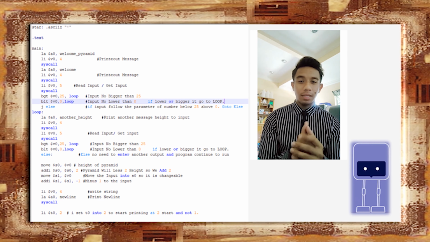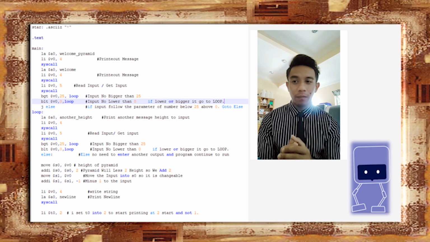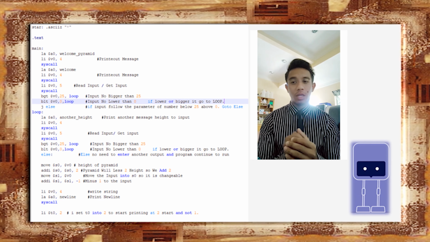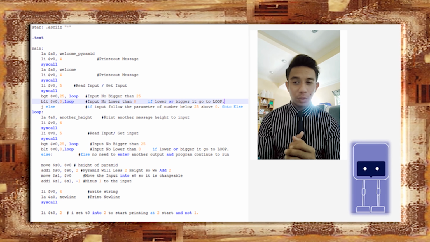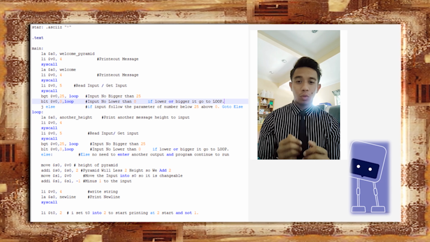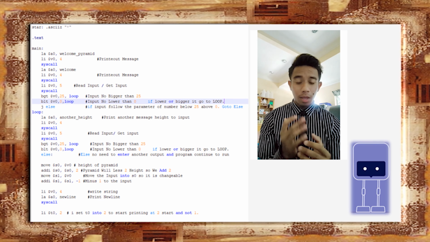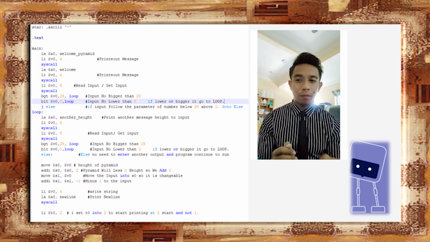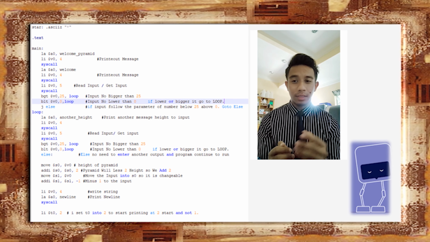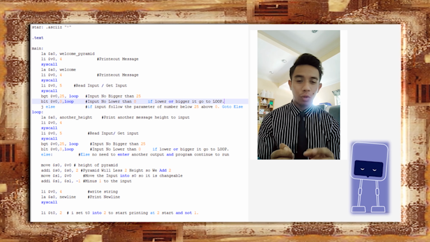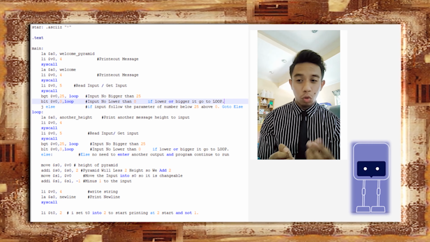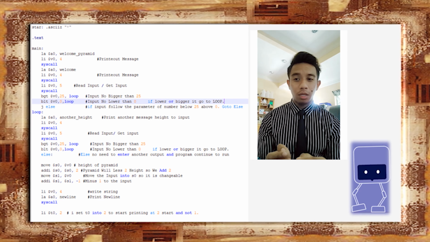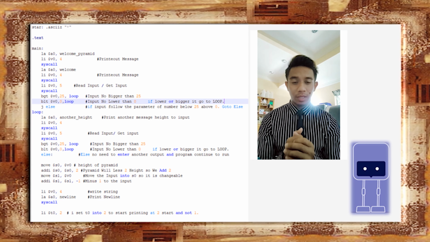The next line is move $s1 $v0, so we move the input into $s1. Add $s1 negative 1 is meant to subtract 1 from the input. Then LI $v0 4 is to write the string. LA $a0 newline is to print the new line. So the last, LI $t0 2. In this code, I is set to 2 to start printing.